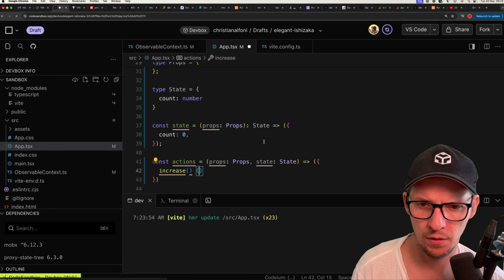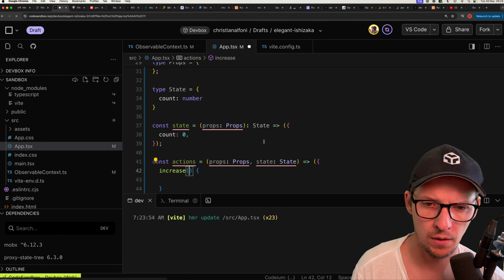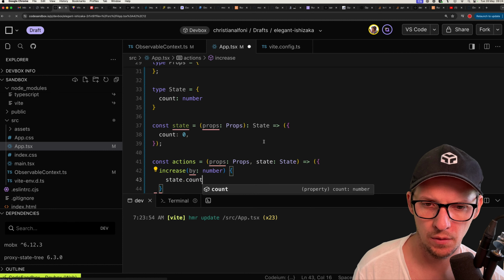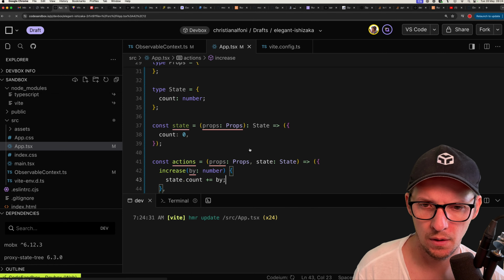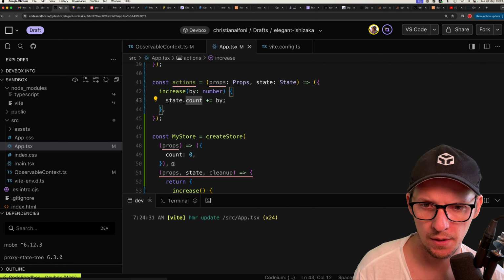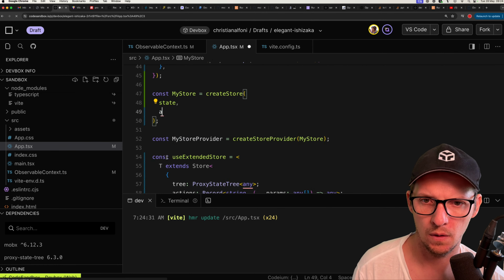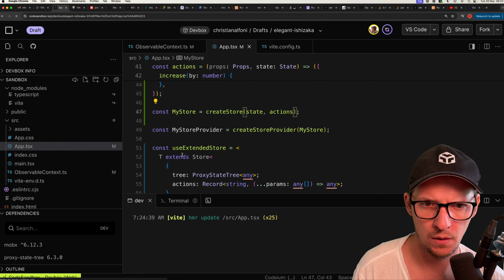And then we're going to say increase. And we're going to by. And then we're going to say number here. And then we're going to say count plus equals by. So what I'm looking at here is like actions.